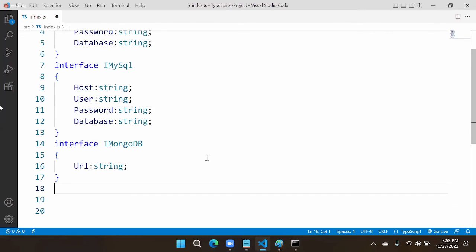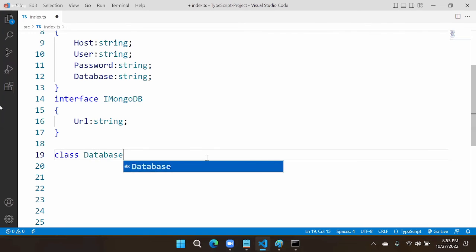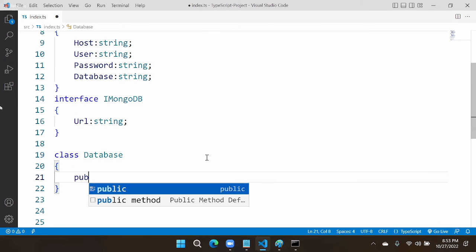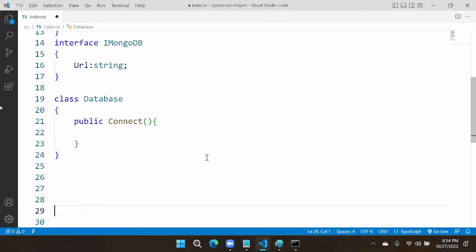That means now I need to design a class in such a way that it should work with a specific database. So I am creating a class called database. This database class has a public method called connect. This connect method should be such that it is able to connect with any database.